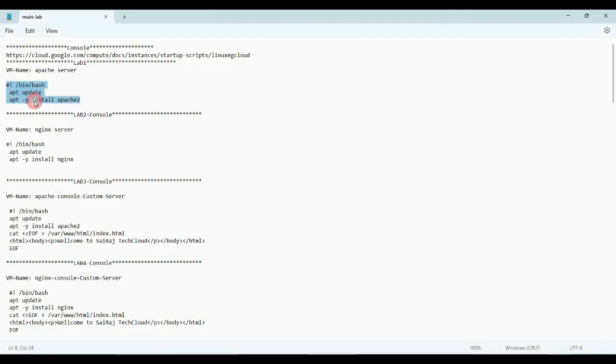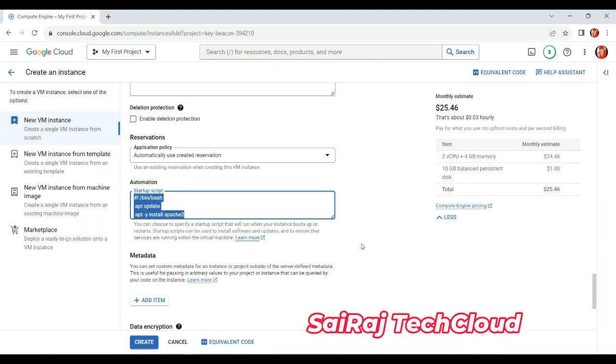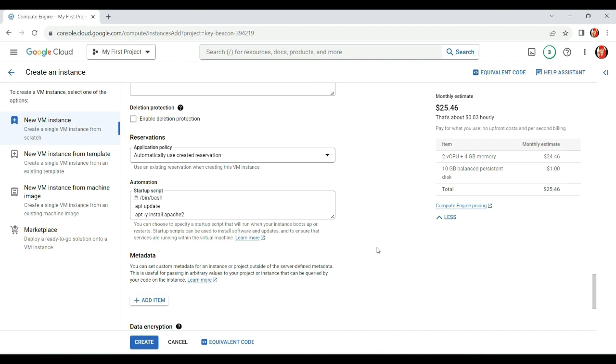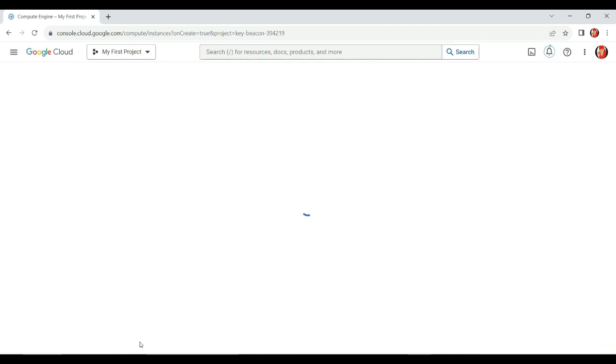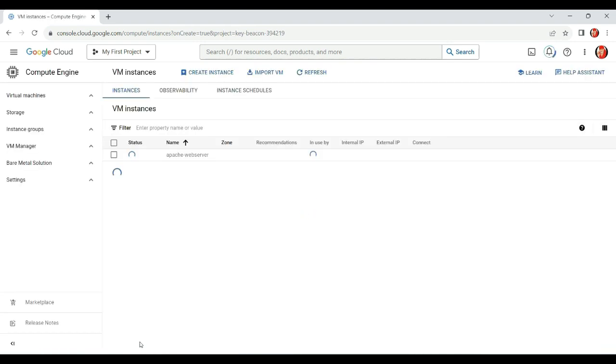Here is a simple step. In the automation section, as you can see here, you can paste your shell script based on your project requirement. In this lab, I'll paste the Apache web server script here. Then the rest of the fields you can leave as they are. Then click on the create button here and wait a couple of seconds for the new VM to start.